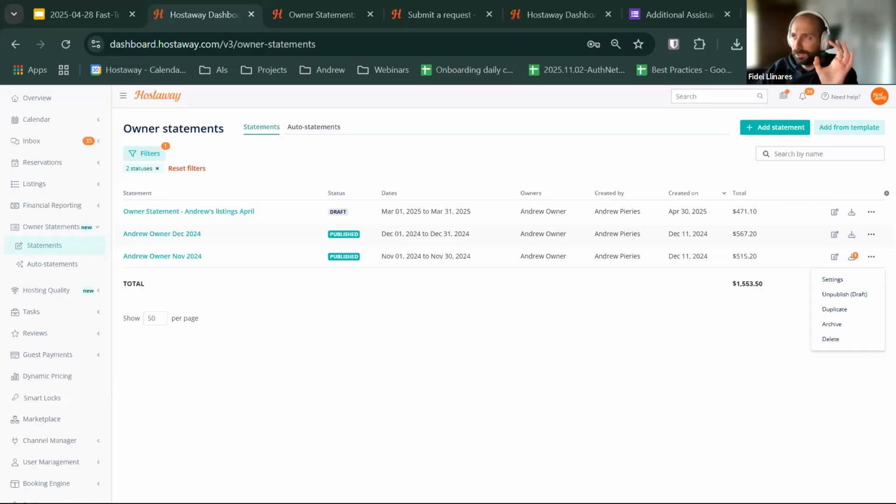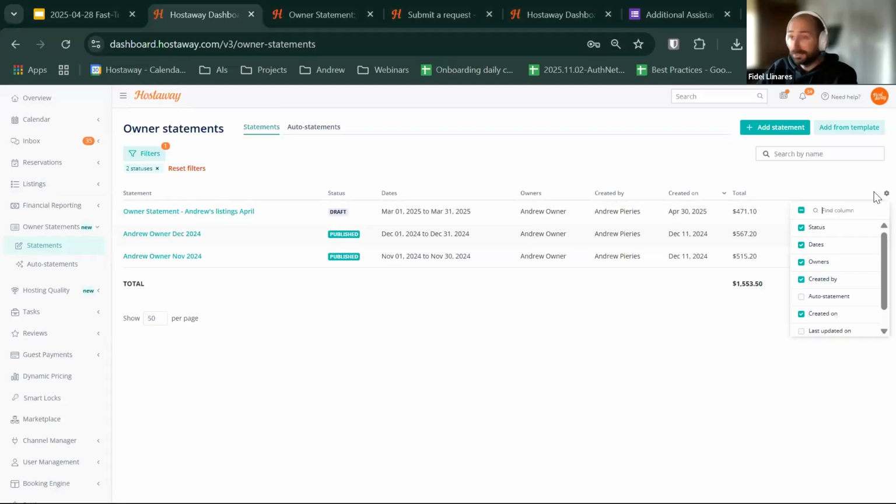Now we have an actual view versus edit mode, which I think is the standard, something that you will be more familiar with. Same for the table that Andrew is sharing here. You can customize the columns that you believe are interesting for you. Filters also improved, and the star here would be the auto statements.